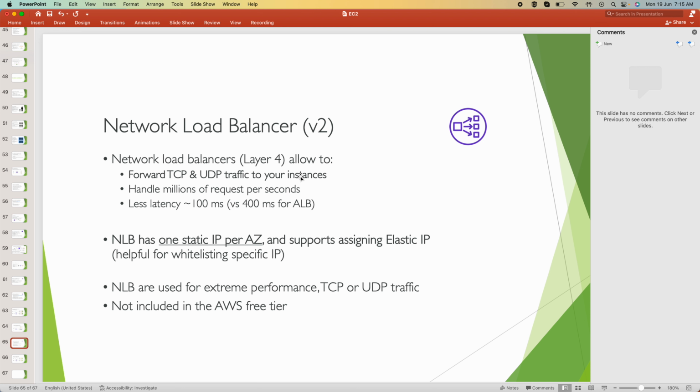In the application load balancer we used HTTP and HTTPS, but the network load balancer will handle TCP and UDP. So it is one of the most efficient load balancers, and it can handle millions of requests per second. It has less latency, and mostly it takes about 100 milliseconds to get the response, compared to the application load balancer which takes 400 milliseconds. That means it is about 4 times faster than the application load balancer.